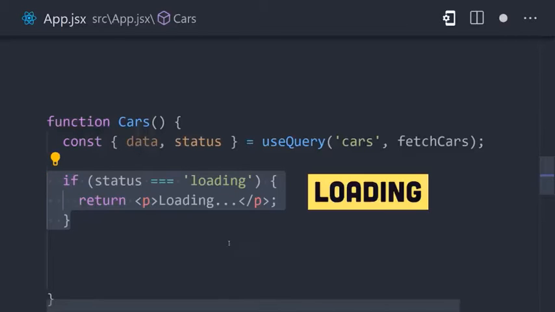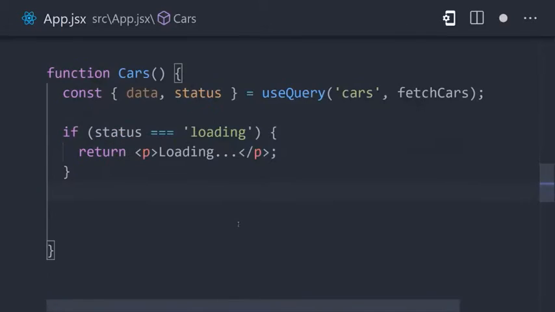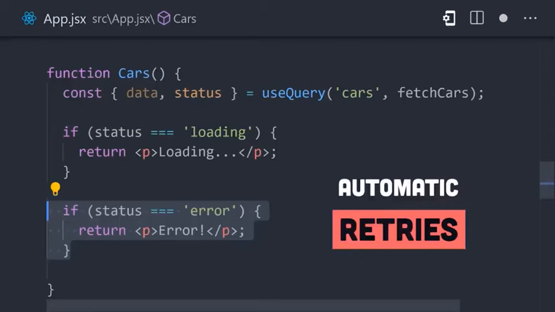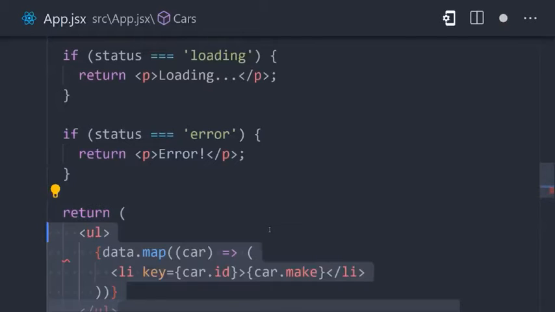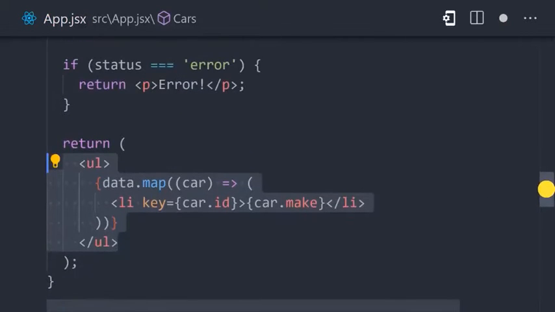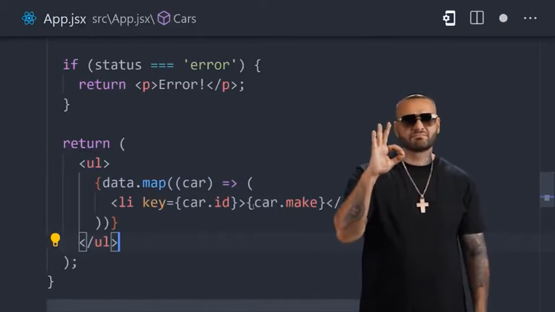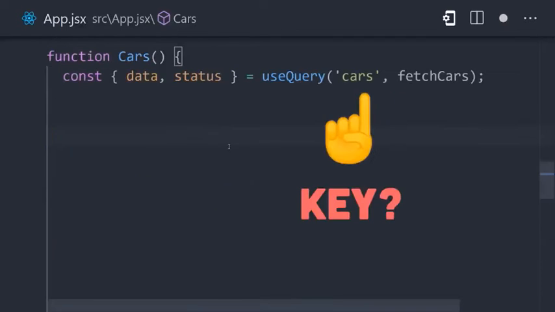If it's loading, we show a loading screen. If the request fails, it will actually retry the request 3 times, and if it still fails at that point, the status will change to error. Now, if it was a success, we can render out the data in the UI. And that's a lot of functionality with not a lot of code. But you might be wondering what this key is all about.